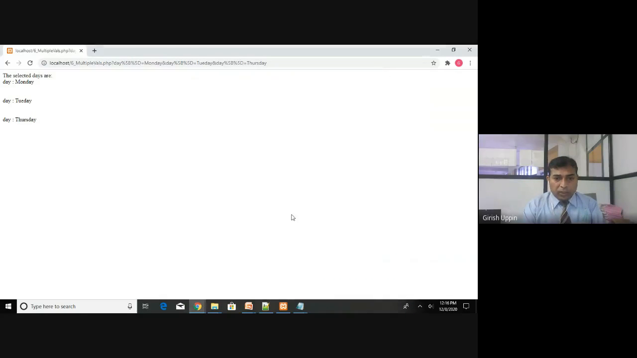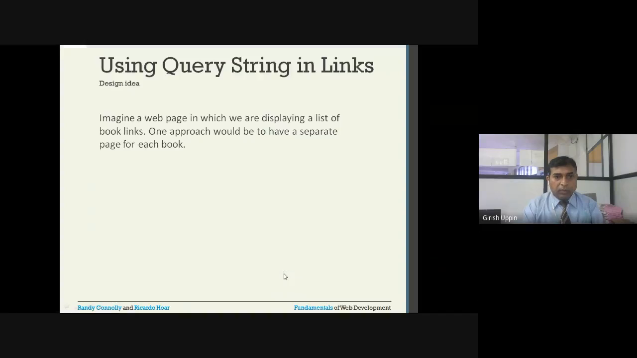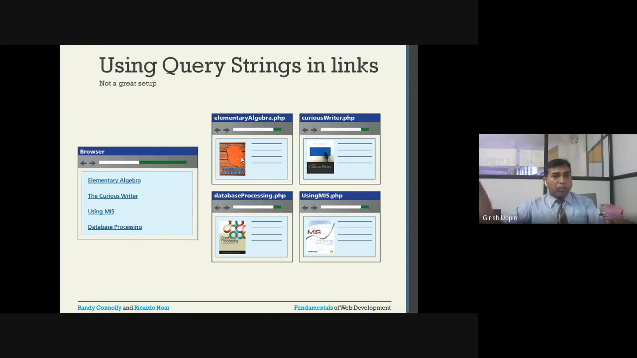Okay, next we'll continue with using query string in links. Imagine a web page in which we are displaying a list of book links. One approach would be to have a separate page for each book. So I want to have a web page in which we are displaying, let's say, a number of books. When you are displaying a number of books, you can display each as a separate link, and you can choose to have a separate PHP code for that.